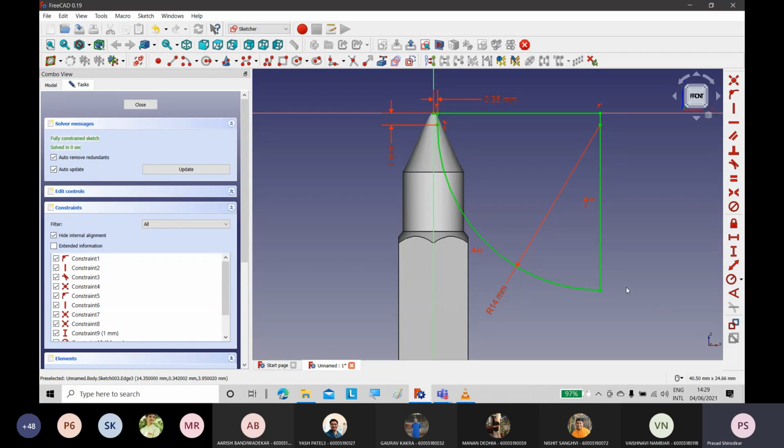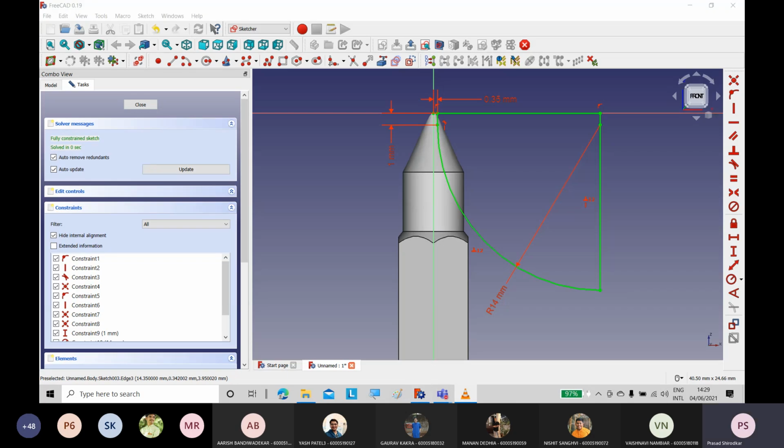Done up till this? Can I go to the next step?